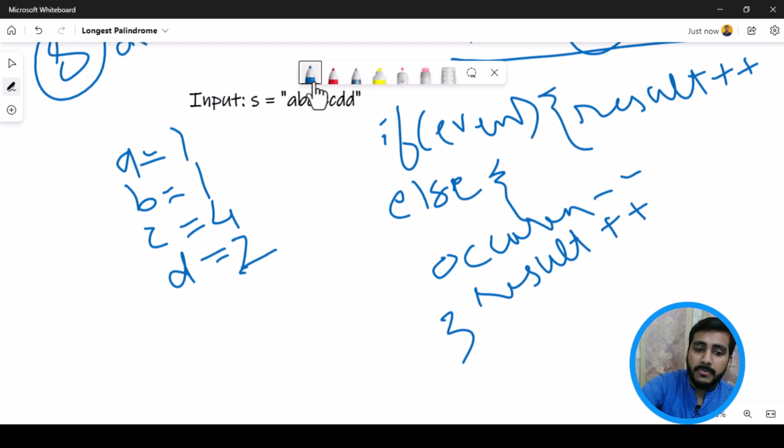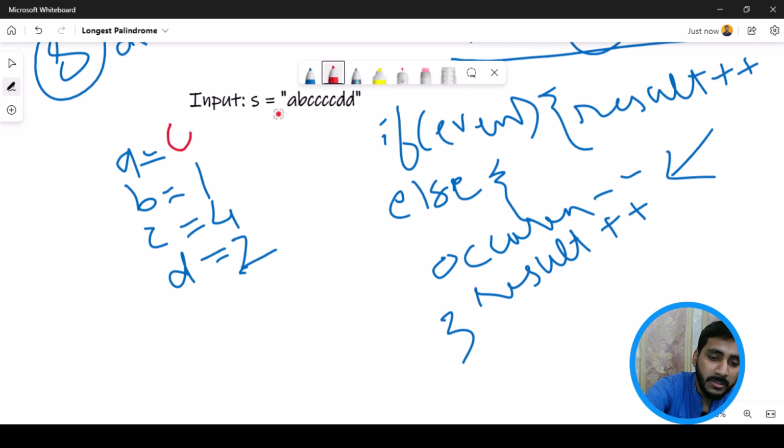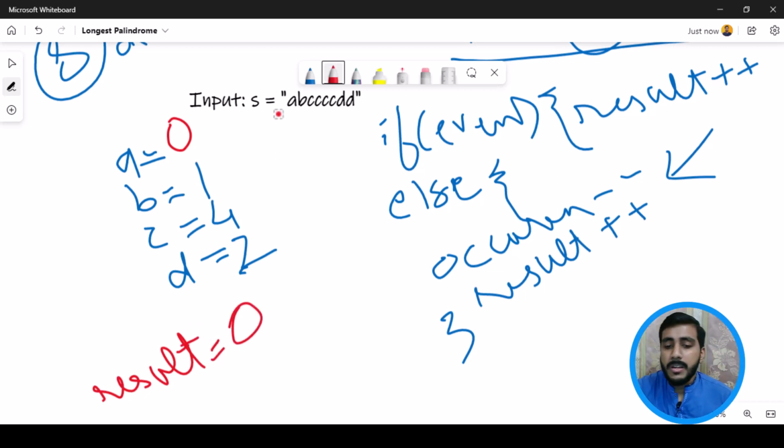For the first one, A, it is not even, so we go to the else condition. We decrement the occurrence of it, so currently A is 0. When we decrement this, what will be the result? So when we decrement, A is 0, and after adding, the result is currently 0.